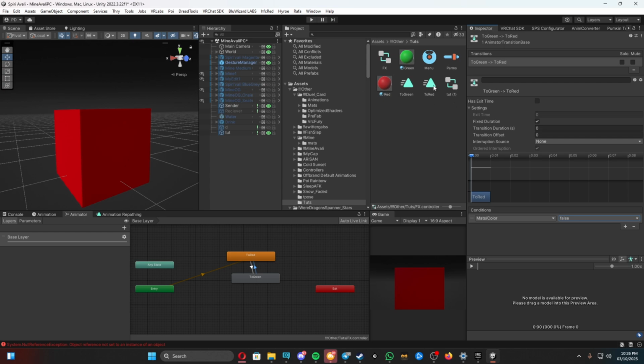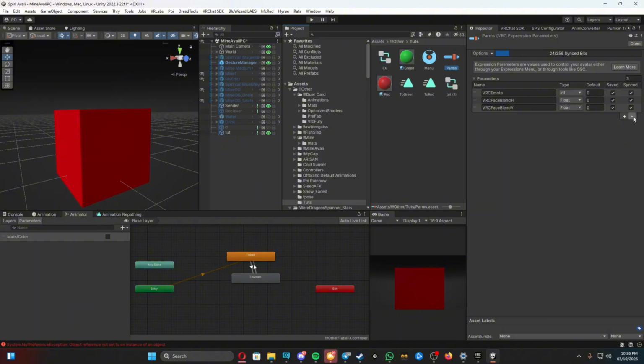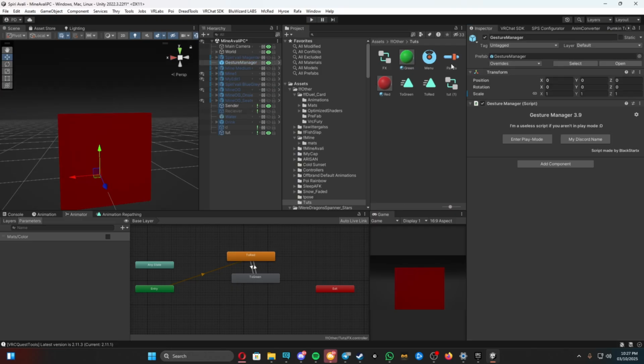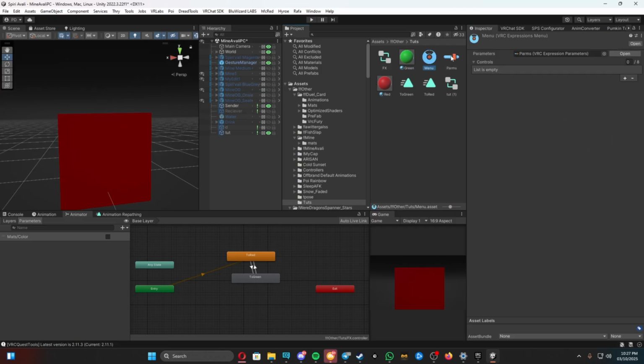Next, you want to go to, oh, you gotta make sure you copy this as well. So copy that, go to your parameters. We can just delete these, paste in that one, make sure it matches what you did in FX color, which is a bool, and you can sync it and save in the menu. You gotta add it as well.